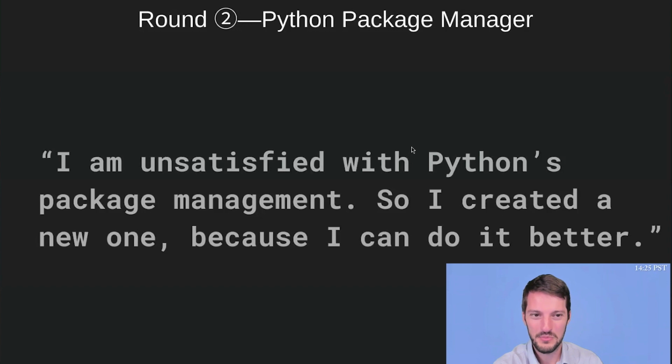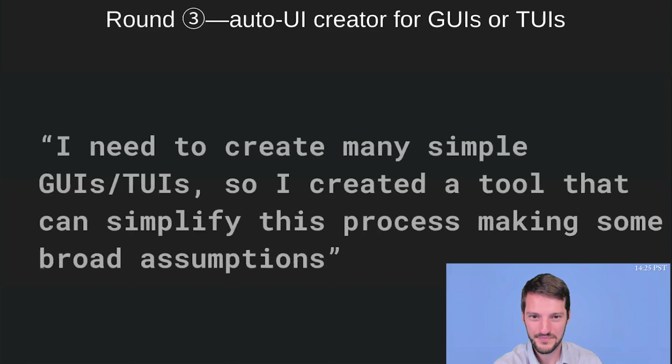All right, why don't we move on to our third round here and what will be our final round. We've seen a lot of these tools usually on social media, I'm sure, but do we need another auto UI creator for GUIs or TUIs? And the reason is, I create so many simple GUIs. So I create a tool that simplifies the process by making some broad assumptions. Does the world really need another auto UI creator for these things?